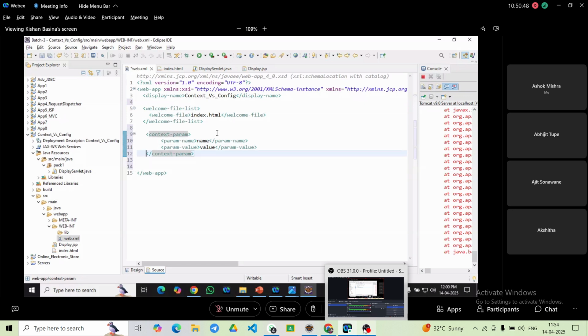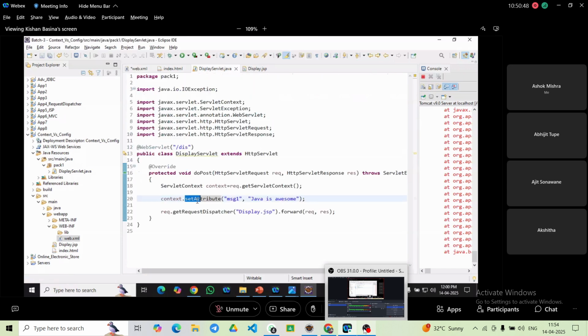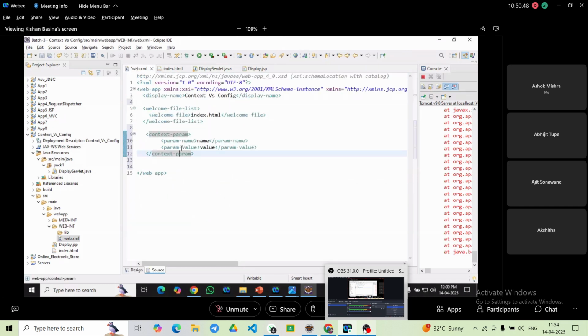Context param. Whatever attribute we are setting in the servlet, we can set similar kinds of attributes from the web.xml. For example, I'm giving the param name as message. Param means parameter. I'm giving the value as message to, and here I'm going to give the output as Java is amazing. Are you understanding the point here?